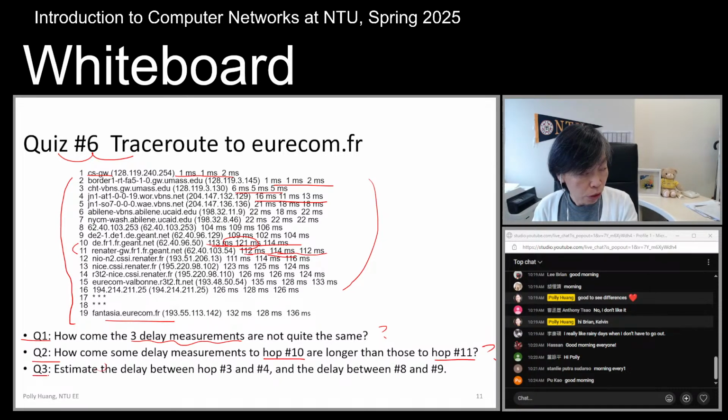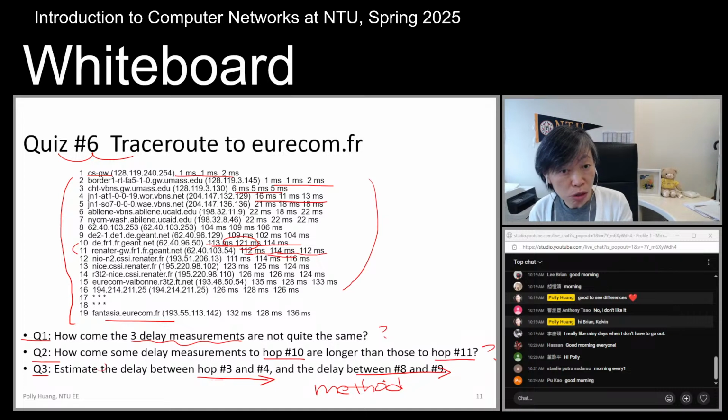Now Q3 is a little bit more open-ended. What I'm asking you is this: by doing a traceroute, you can potentially estimate the delay between any two hops on the trace. So can you estimate the delay between hop 3 and 4? Make it a one-way delay from hop 3 to hop 4. And also estimate the delay from hop 8 to hop 9. What's important for Q3 is this: tell me your method. If you're just telling me a number, that doesn't make much sense. Can you tell also how you derive that number?